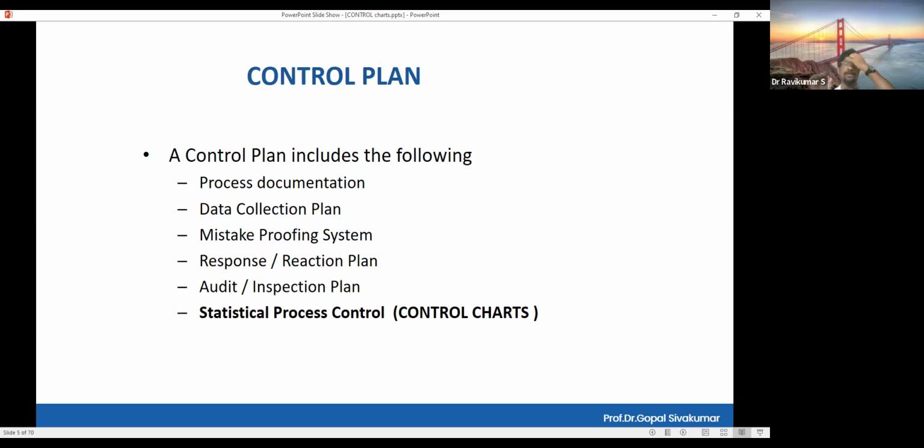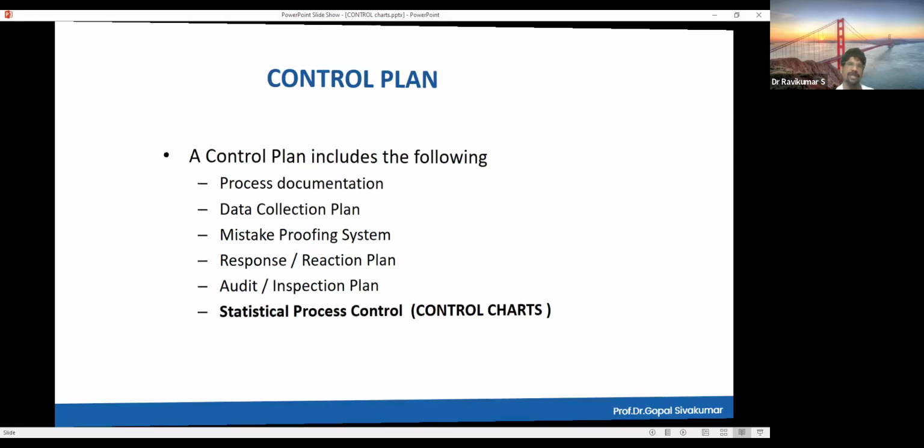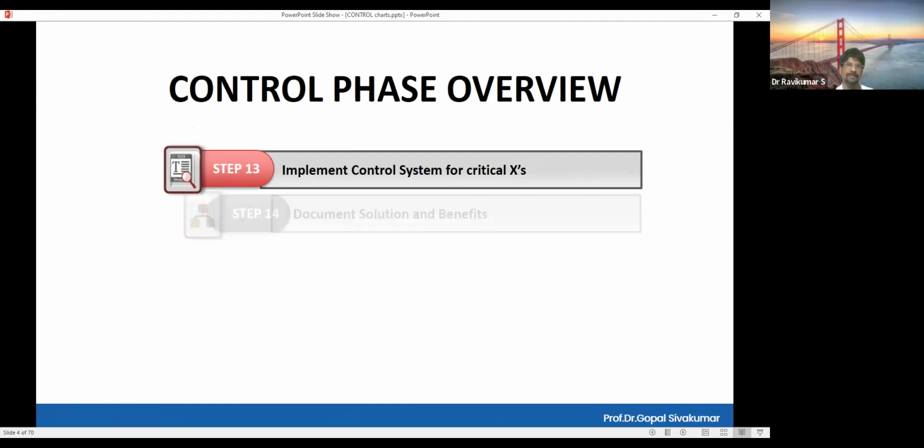See here, we are going to convert the data into some statistical features like mean, median, mode, standard deviation, skewness, kurtosis, and other things. And we are going to find out whether our process is in line, whether our process is in sync with the existing requirement. That is what we are going to do in the control phase. That is an important part of the control phase. Guys, are we clear what we are doing in the control phase?